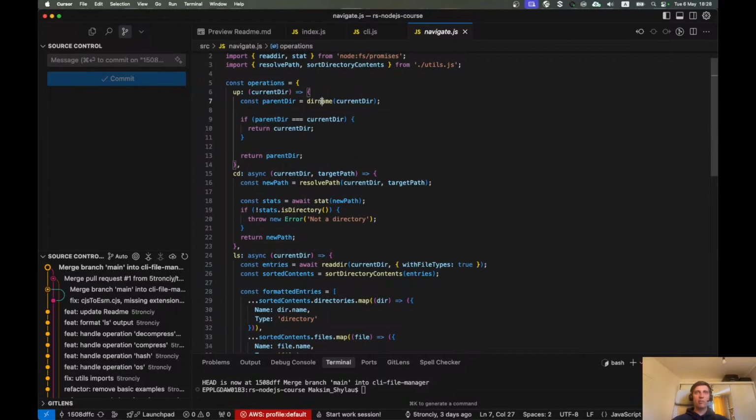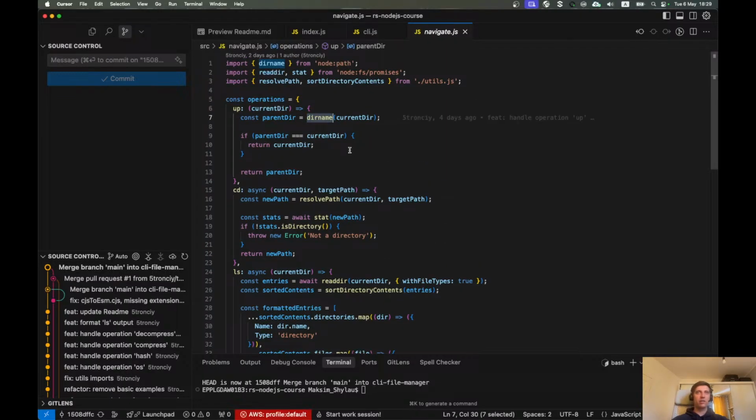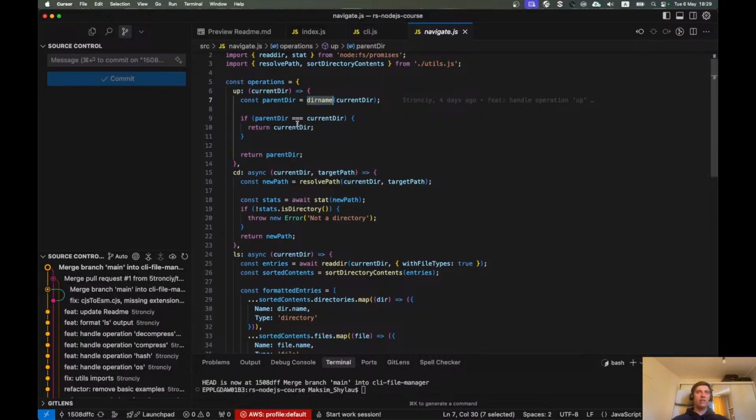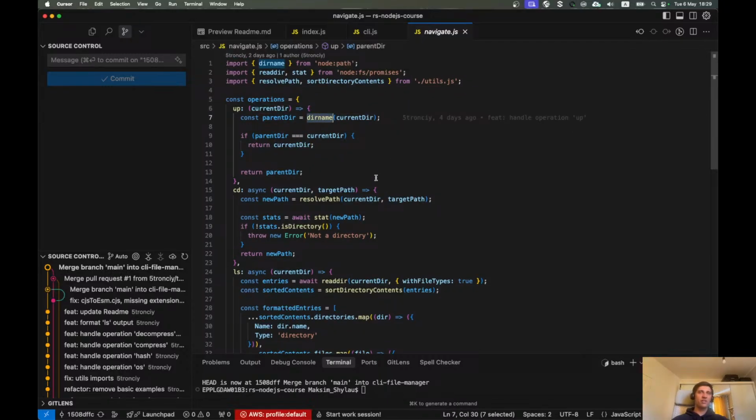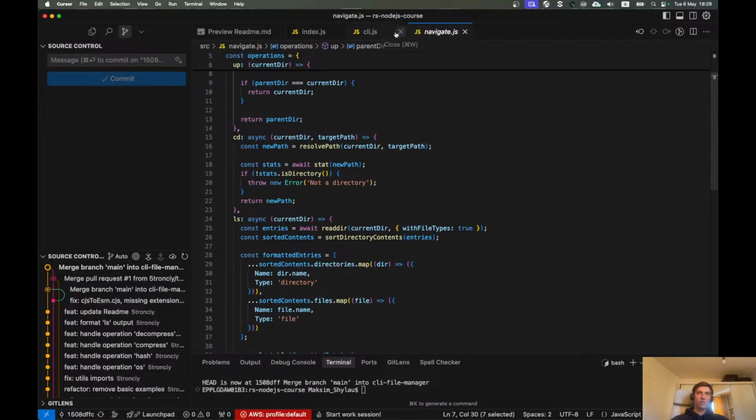Okay, so the up command just gets the directory name from the current directory. It returns the parent directory of the current path, if it's the same, because dirname works just as we described in the assignment. If you are at the top level of your file system, for example, in my case, it's this fancy slash folder, you should not go upper. It should be the same. And after that, it returns it.